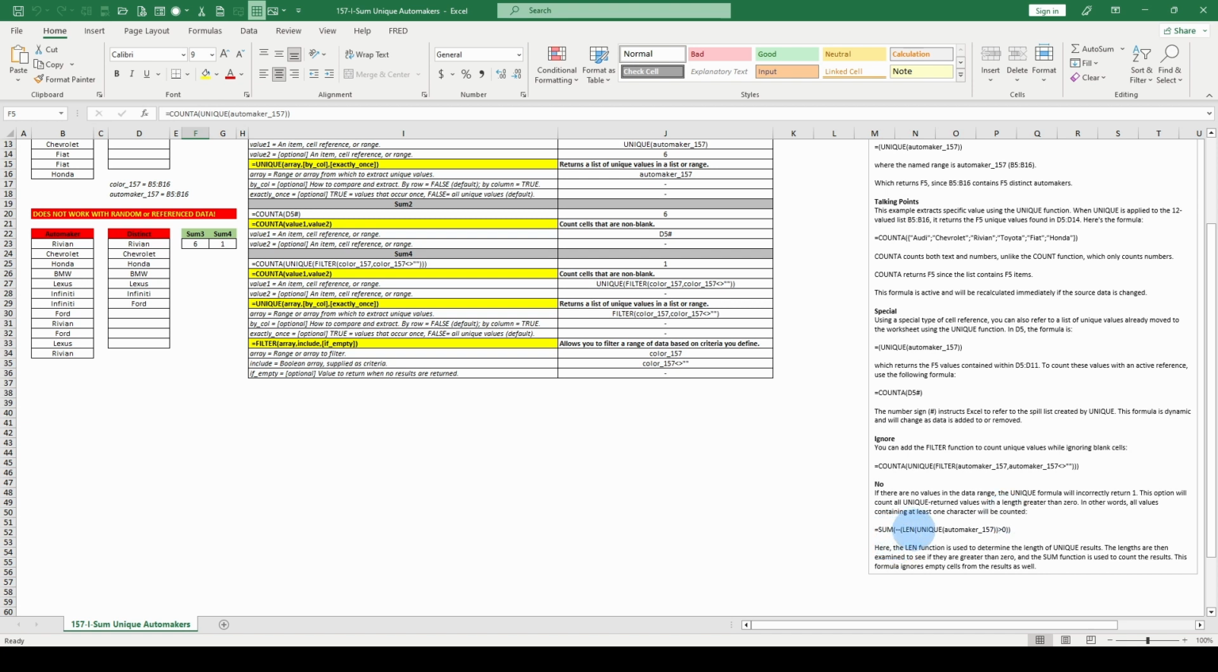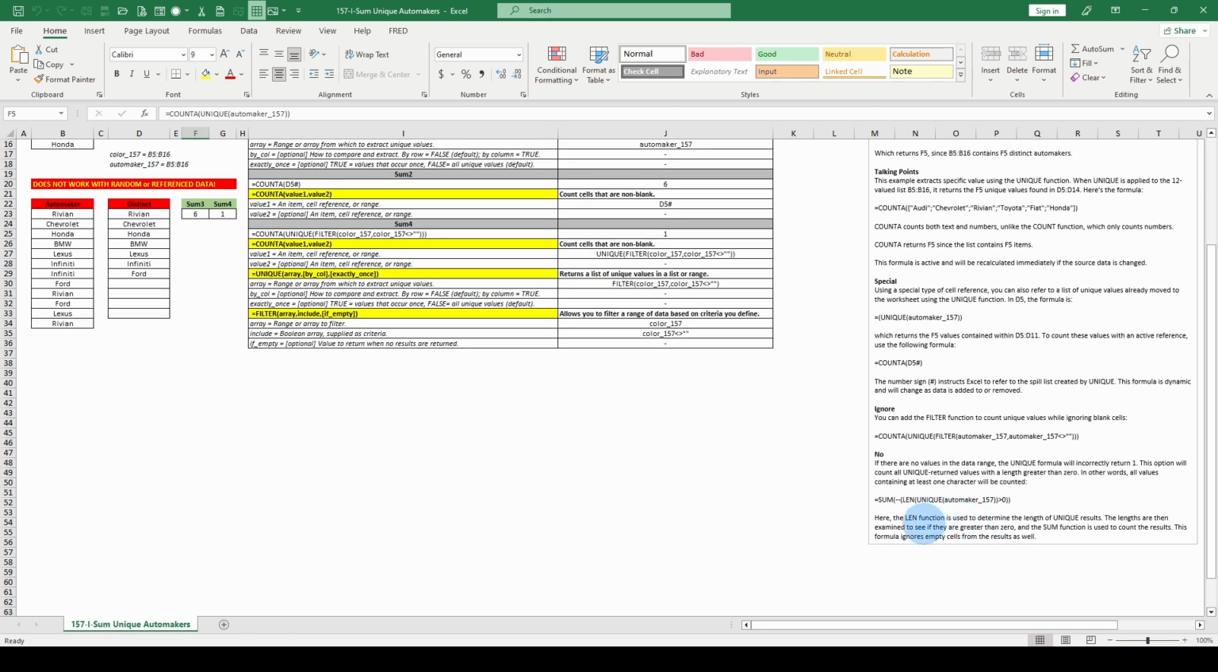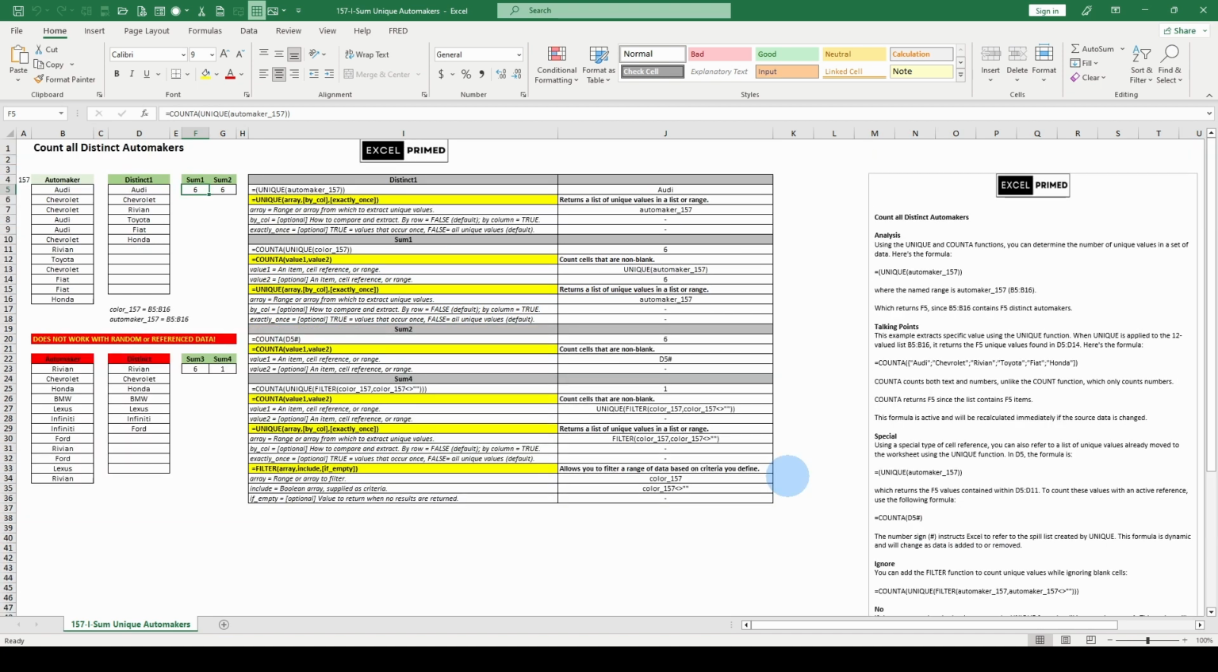SUM, LEN, UNIQUE, automaker, and I'm sure we have a tutorial on this. Here, the LEN function is used to determine the length of the UNIQUE results. So there are a lot of twists and turns here. Let's take a look. Very simple.